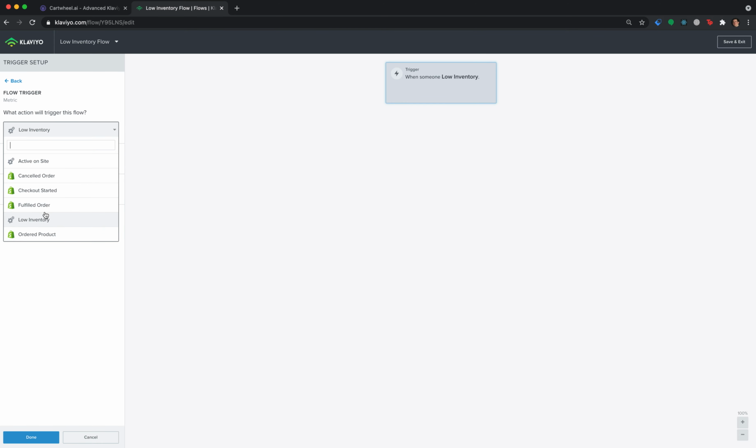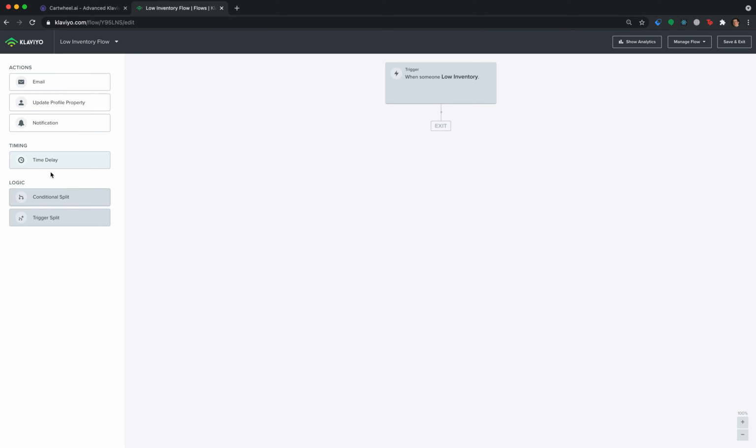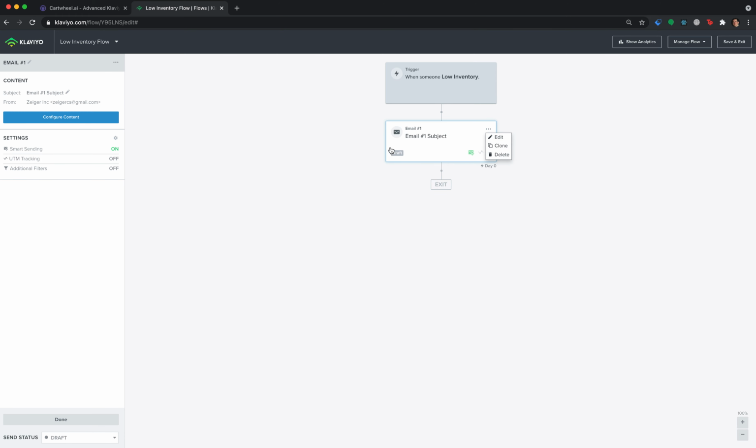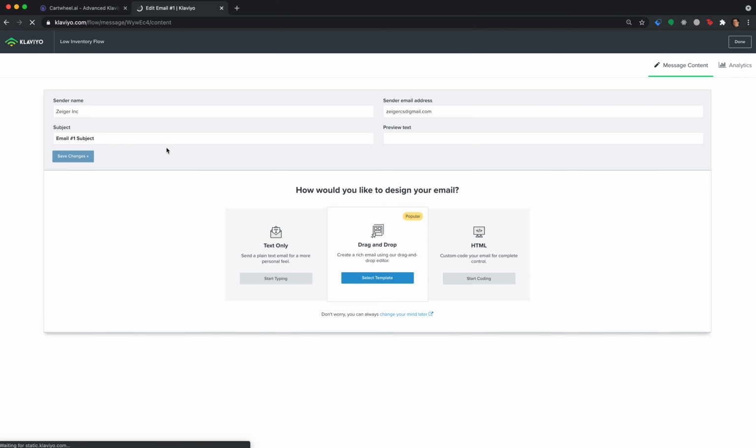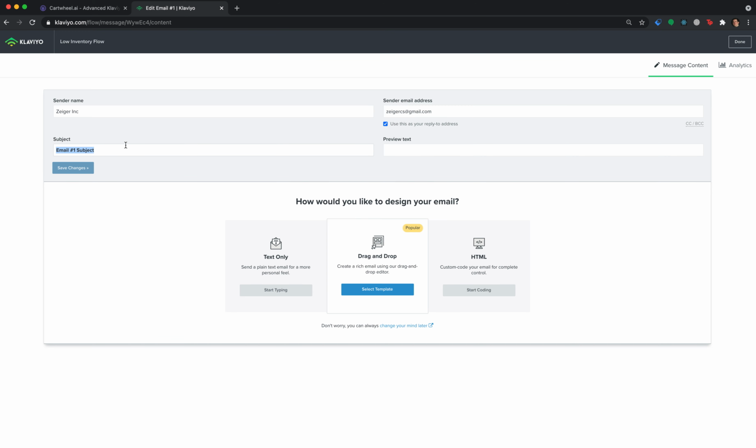If low inventory is not showing up here, that means you have not entered your API keys into Cartwheel. So pick low inventory, hit done. Now we're going to drag in an email. We can change the subject to anything we want, but we'll just put a product in your cart. A product you may be interested in is running out of stock.